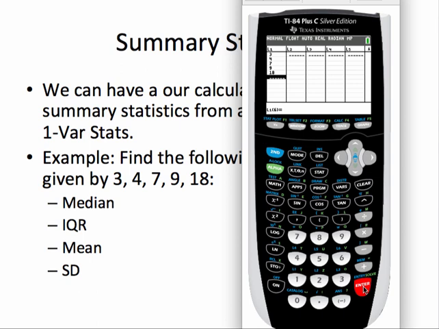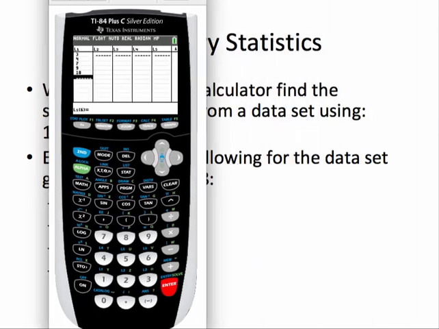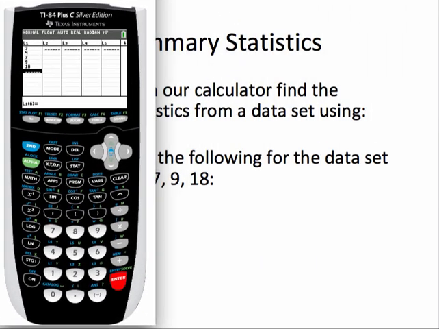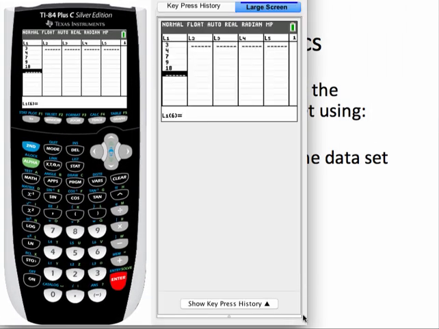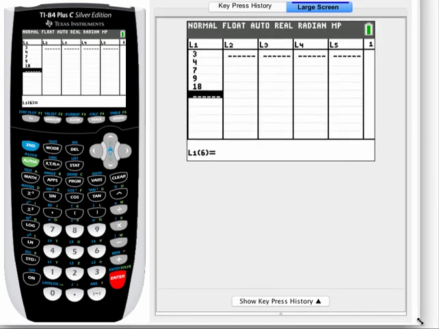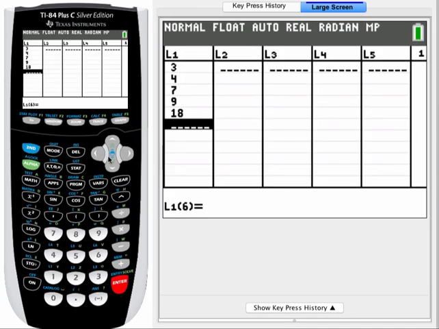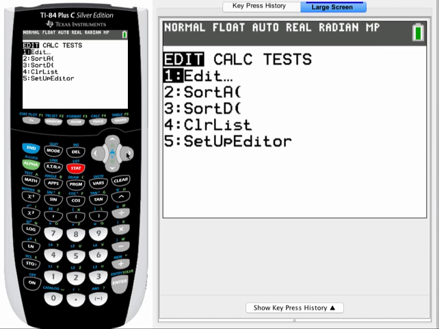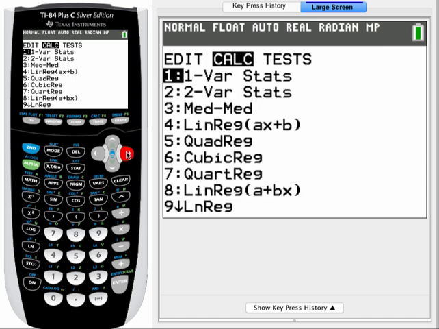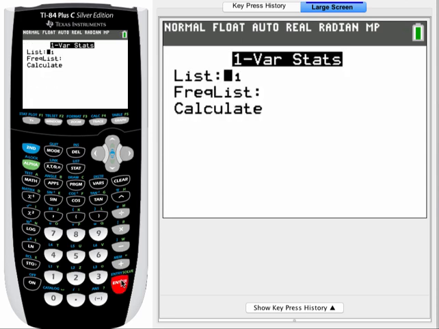We can get the median, the interquartile range, the mean, and standard deviation quite handily by going into Stat again and going into the Calc menu and grabbing the very first option there, which is 1-Var Stats. Now if you've got an older calculator, it will not give you this menu-driven one. It'll just come back with 1-Var Stats in the window, which is just fine, no worries.